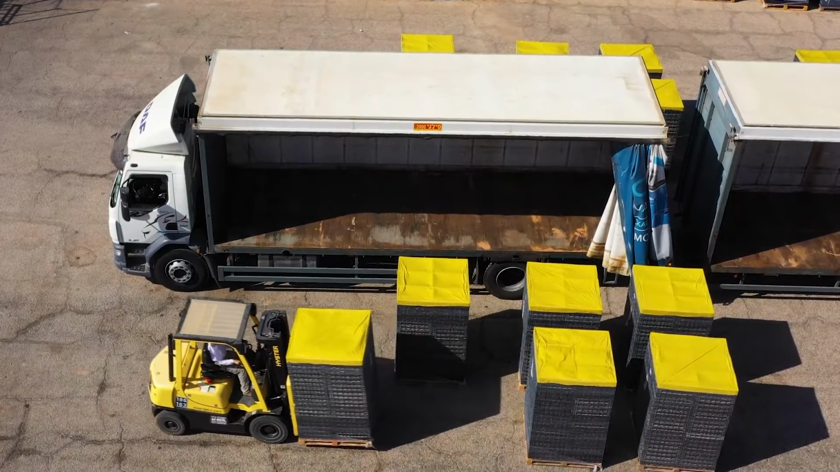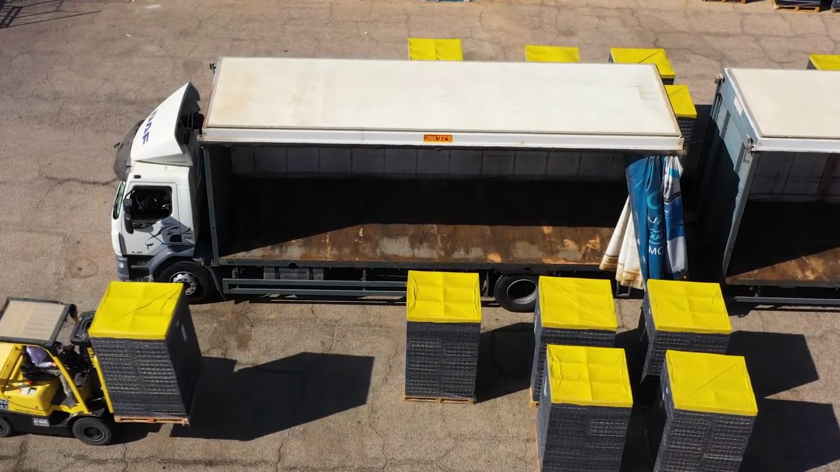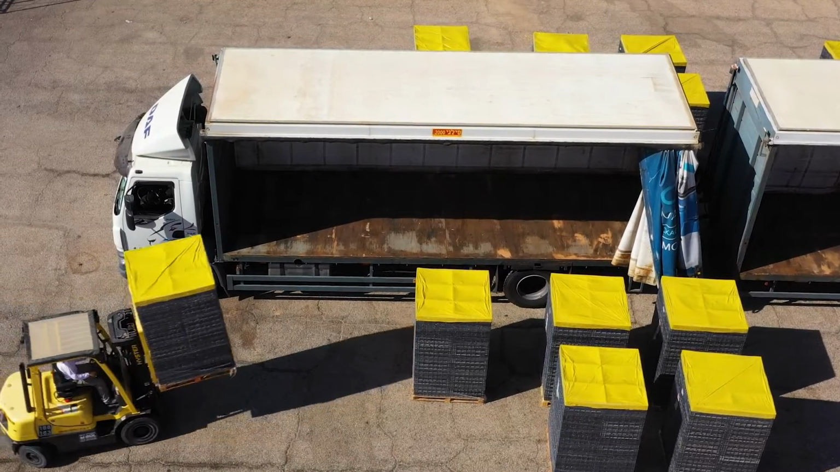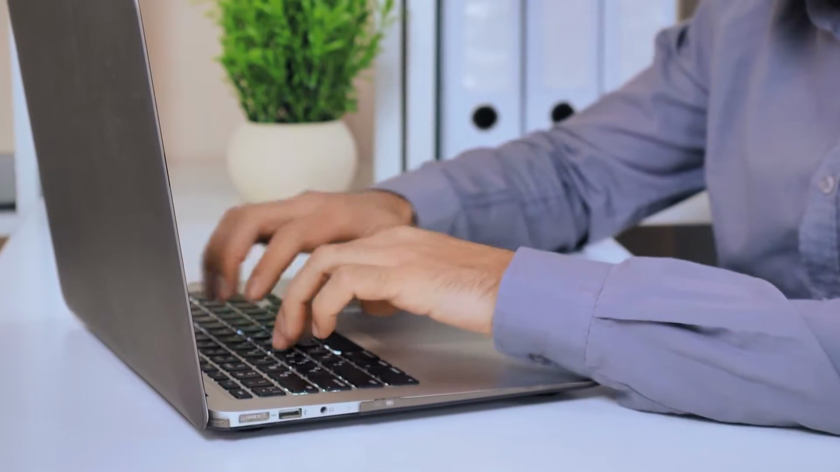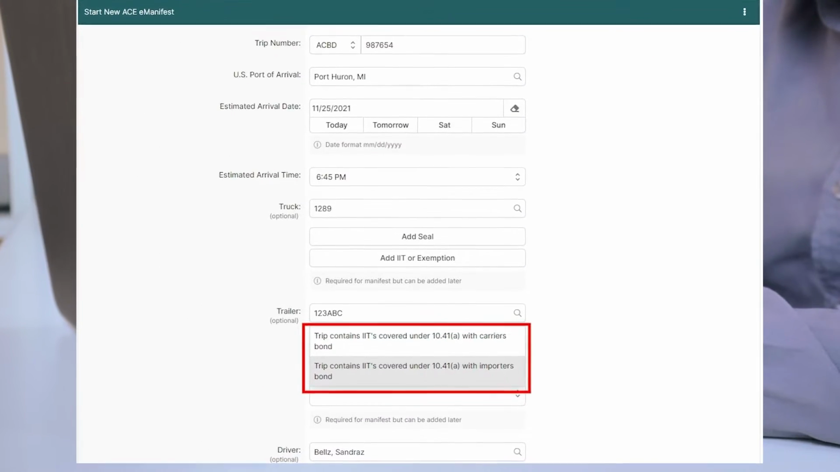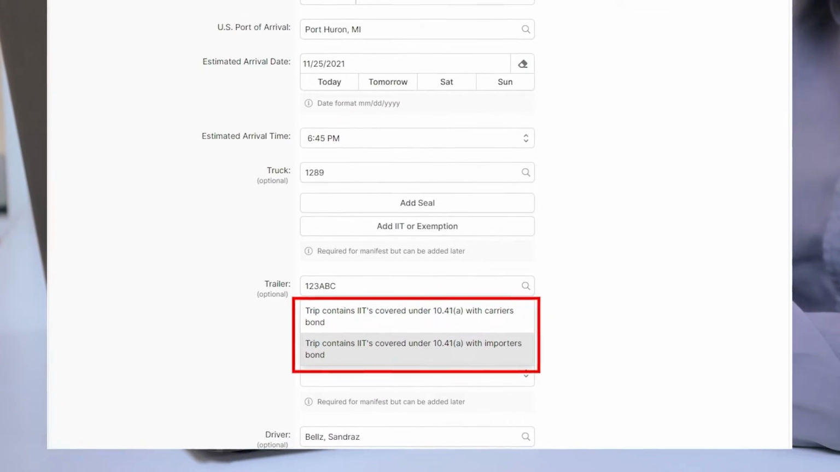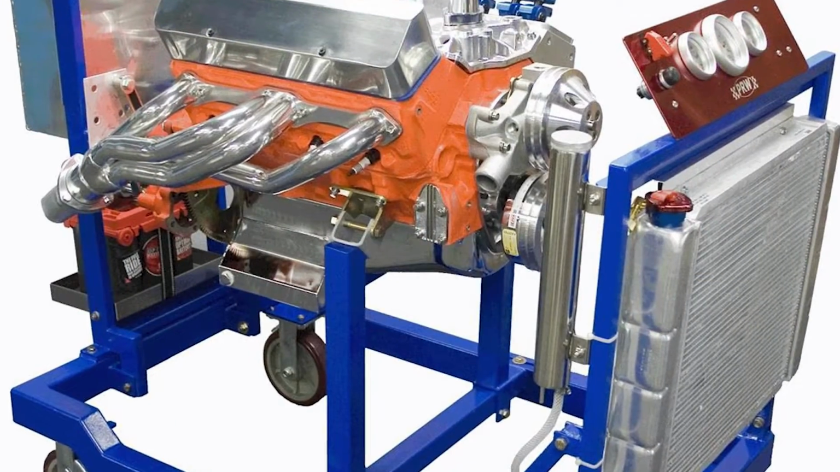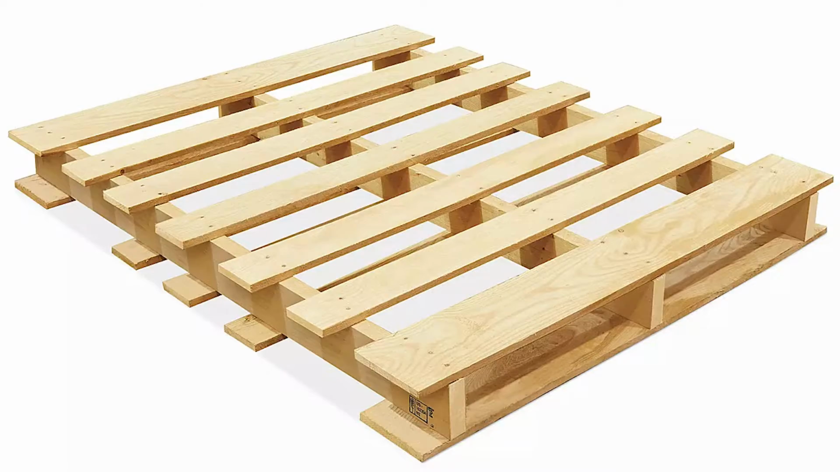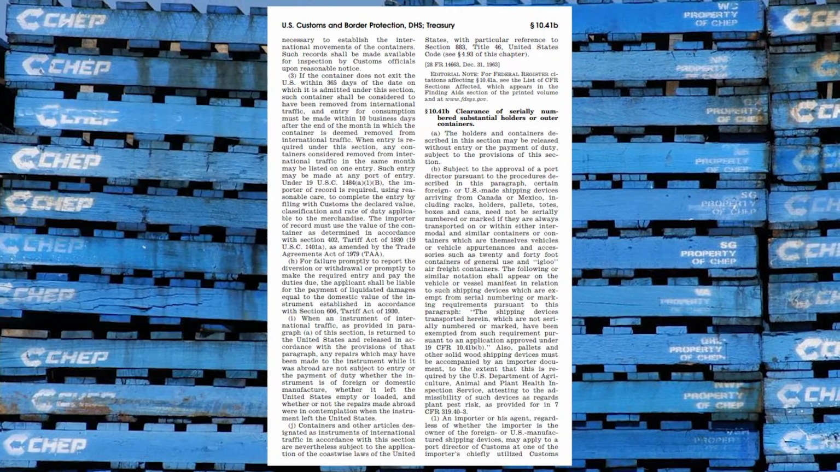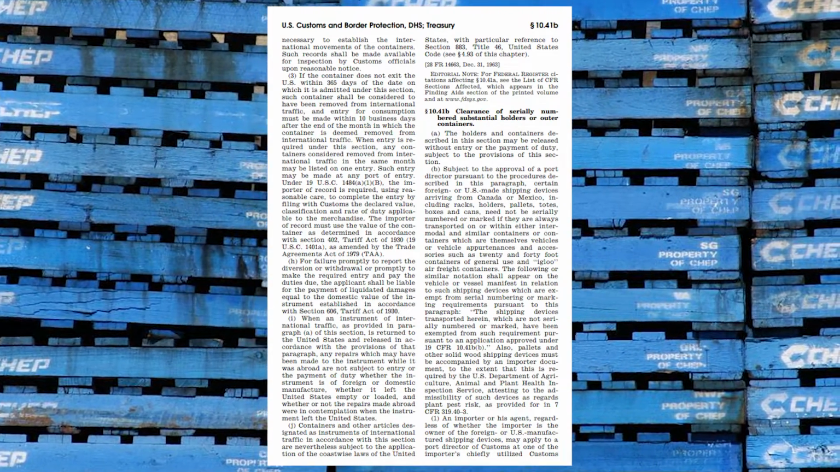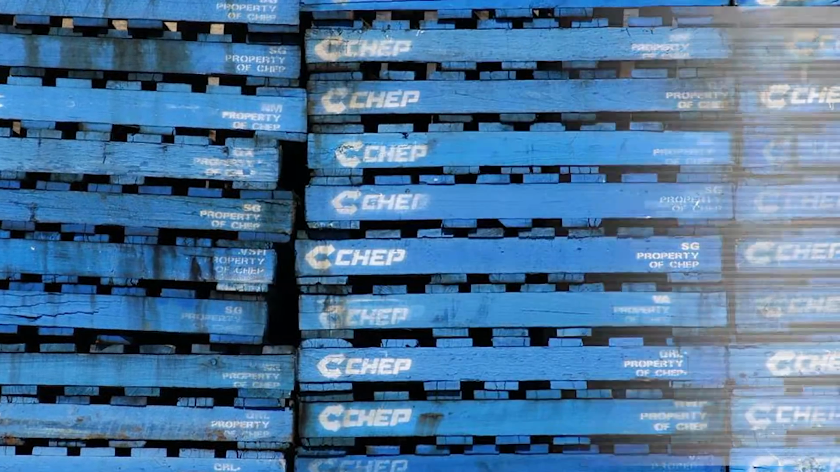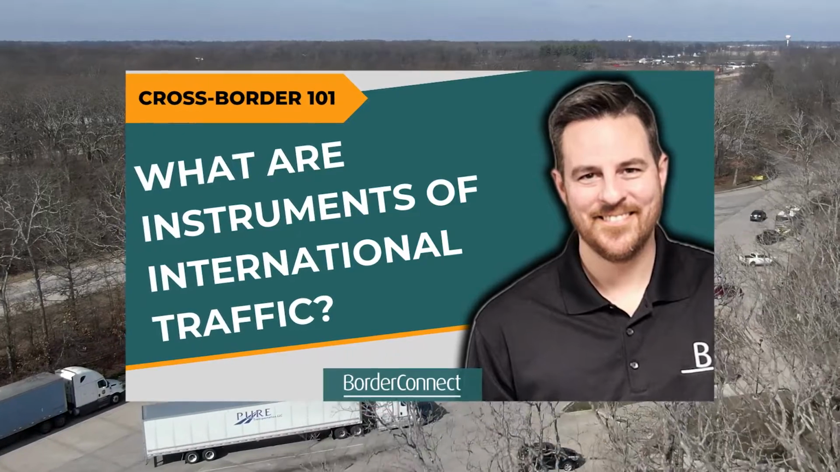Lastly, I'll discuss instruments of international traffic, or IITs for short, that qualify under a 10.41b. In ACE, highway carriers can process ACE manifests for IITs, but only those that qualify under a 10.41a importer or carrier's bond, and not a 10.41b. IITs often include empty racks, bins, pallets, and other items that carry goods across the border. However, for IITs that qualify under a 10.41b, such as with CHEP pallets for example, you'll need to create an empty manifest in this scenario as well. You can also learn more about instruments of international traffic by clicking the link at the top of the video.